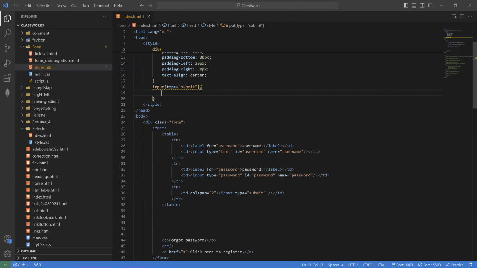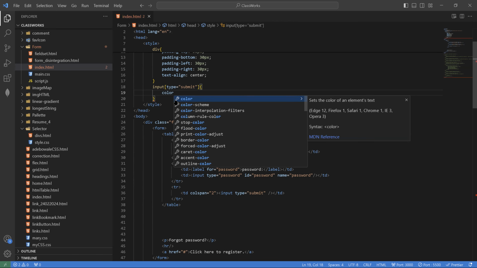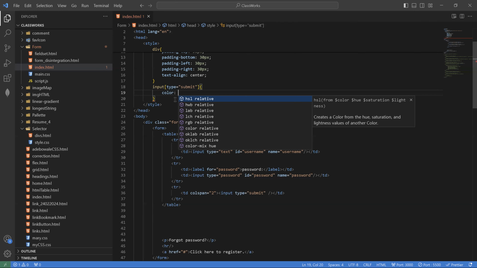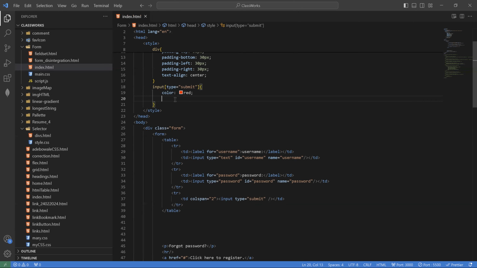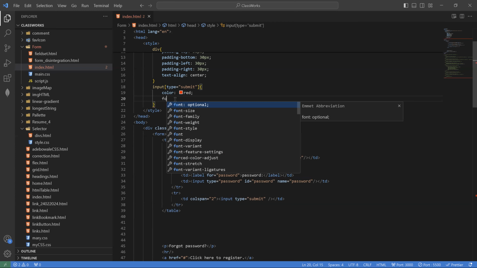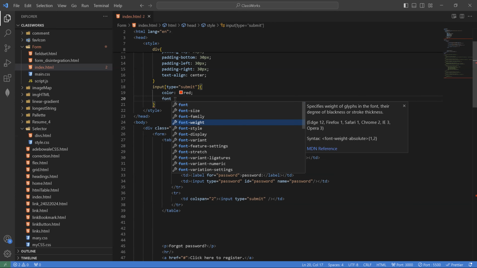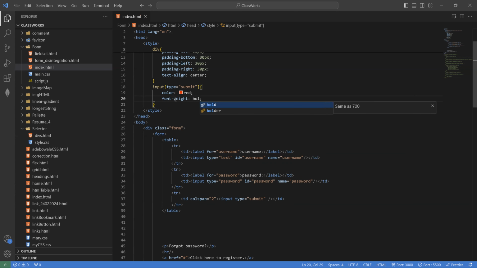Then I'm going to style it. First, let me test whether my styling is working. Let me see the color. Let me change the color to red, and the font weight bold. Let me just try it.